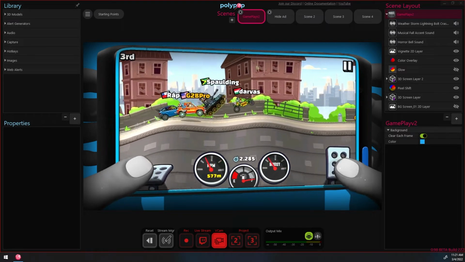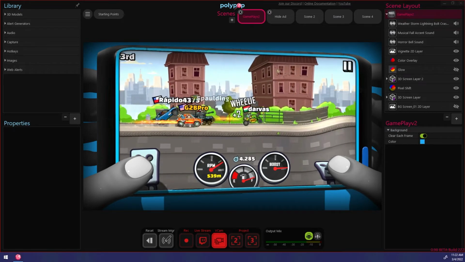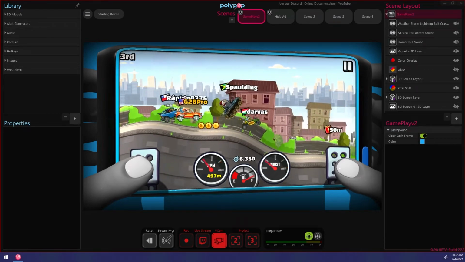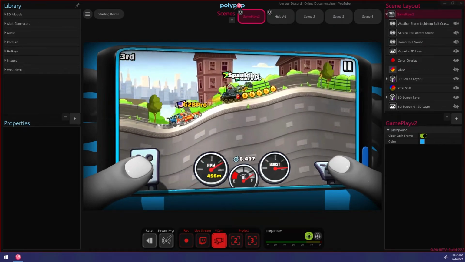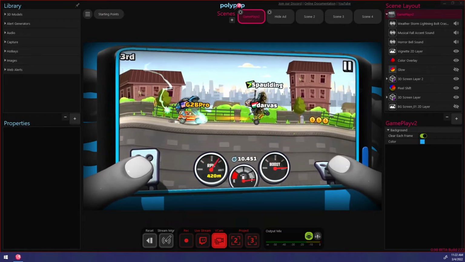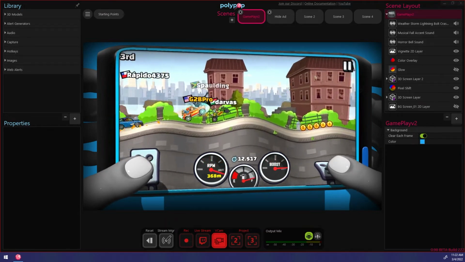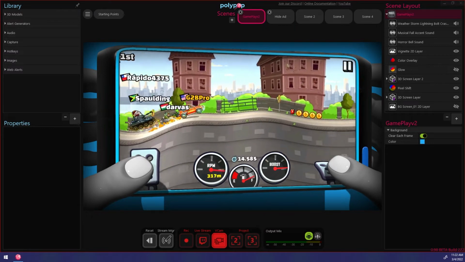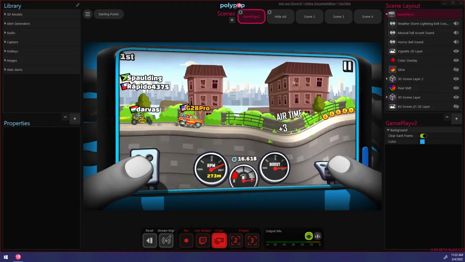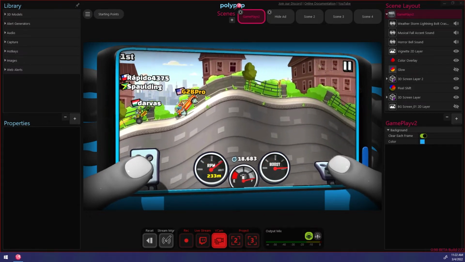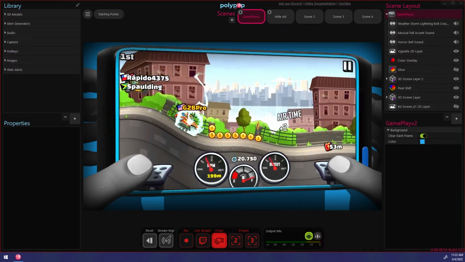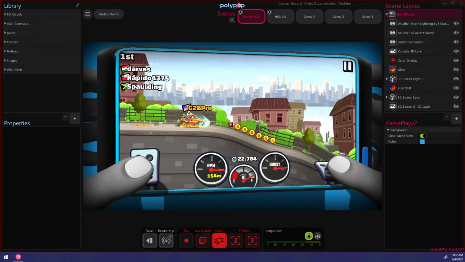Alright, not a perfect start, but that's okay. That tank has some real speed on it. But we're gonna boost here. Hopefully this will bring us up into the front here. It does. Now the question is, can I hold on to this? I think we're gonna boost again.